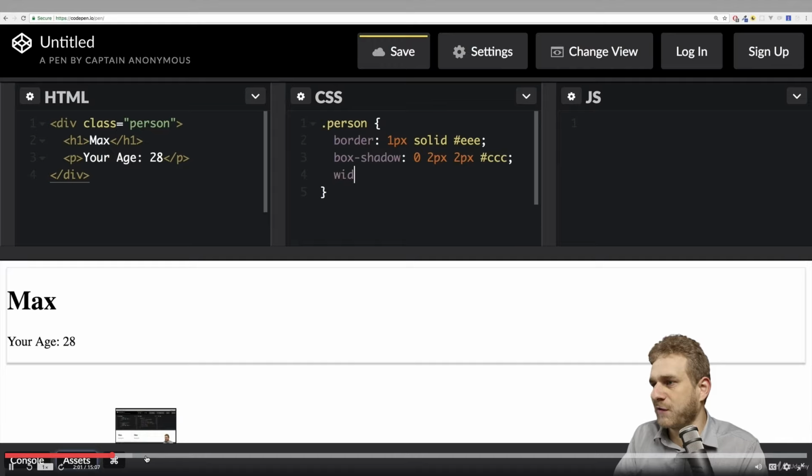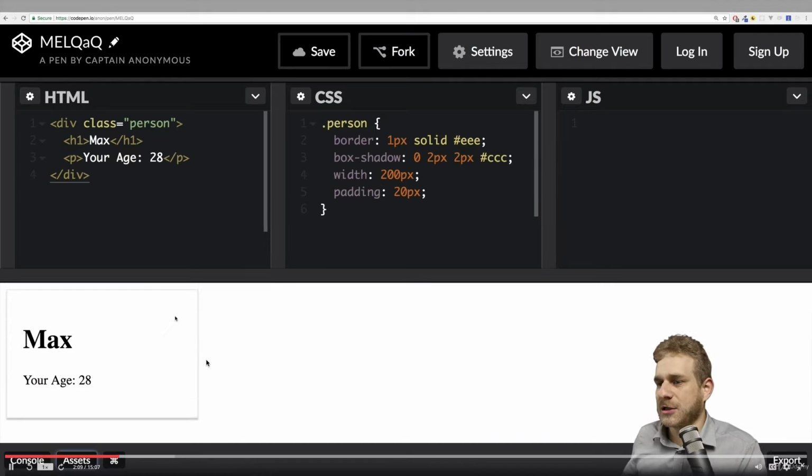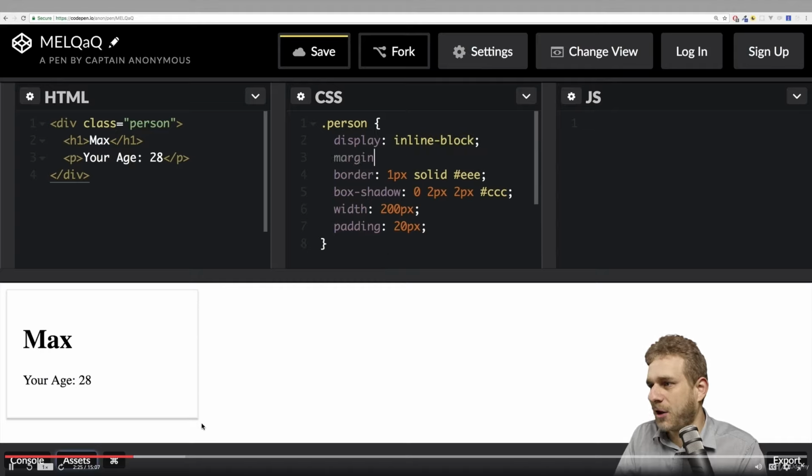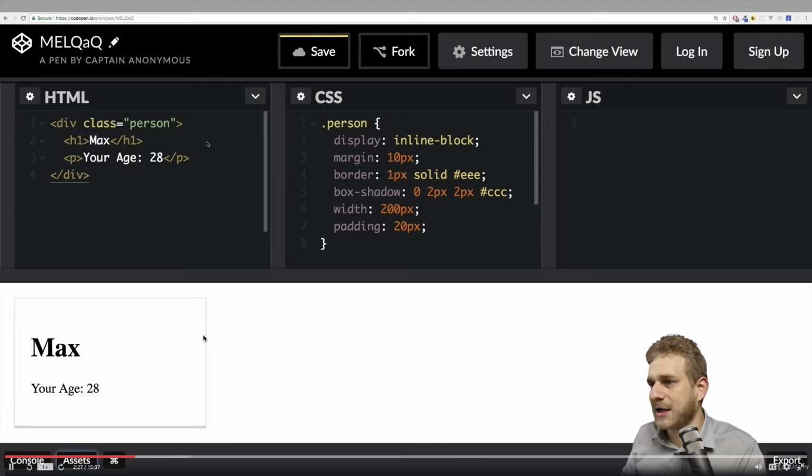Let's now also give it a width. Let's say 200 pixels. And so this is a preview of one of the videos inside of this course. Now we have this hard light. And you can see he declares the class person, and he's using CSS with the dot because it's a class. If it was an ID, he would have to use a hashtag. Box shadow is what's giving it this effect of levitating off the page.